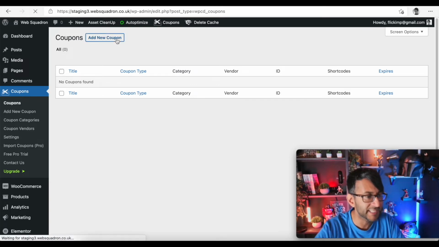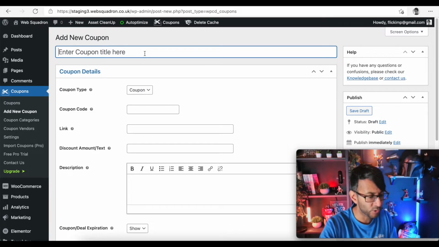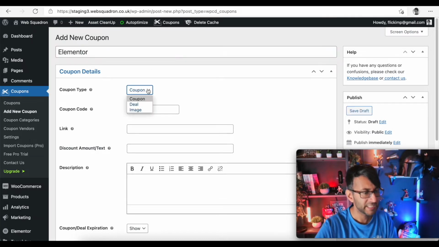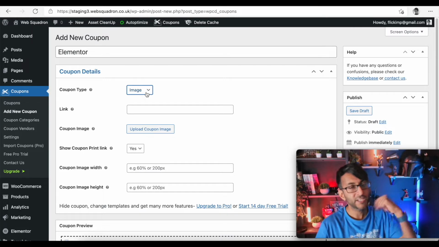So we're going to add in a new coupon, and we're going to call this coupon... I was going to call it a wonderful deal, no, we won't. Let's just give it a name of Elementor. I was going to go a bit crazy there, but we won't do that. Is this a coupon? Is it a deal? Is it an image? Oh, okay, I get it. It could be an image.